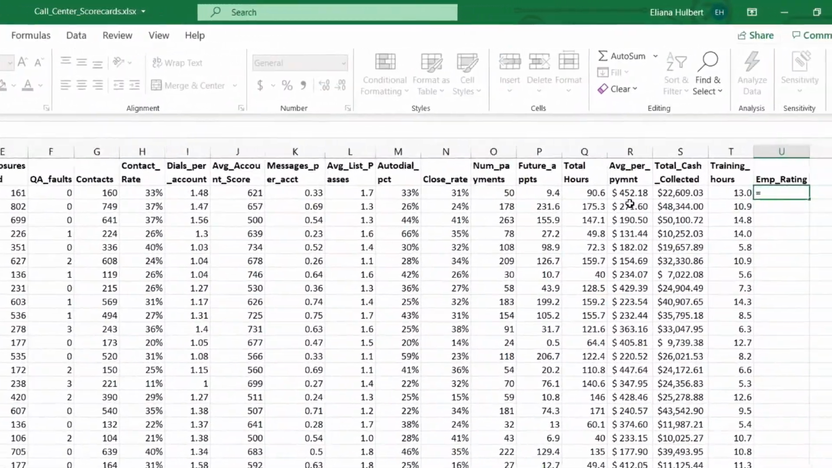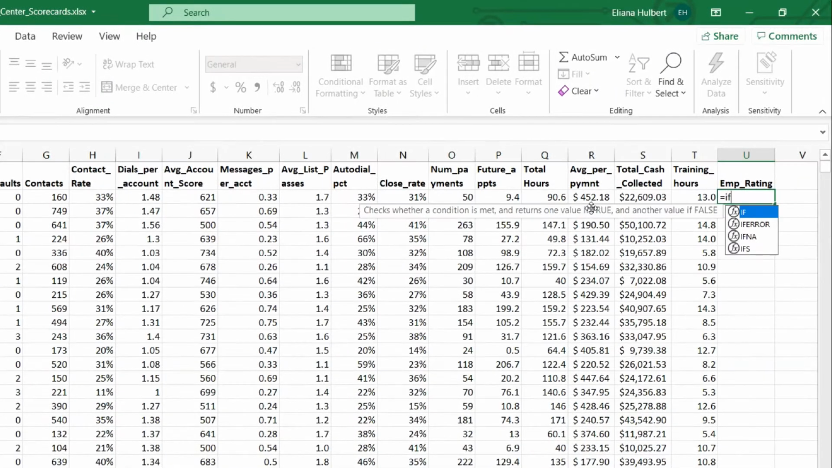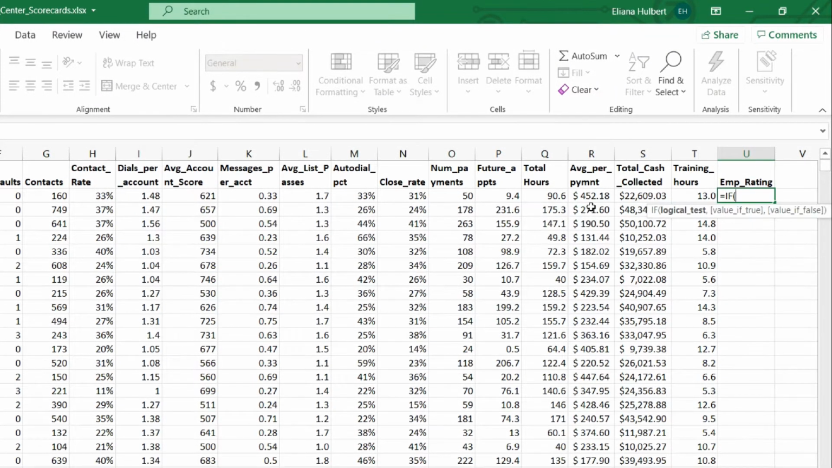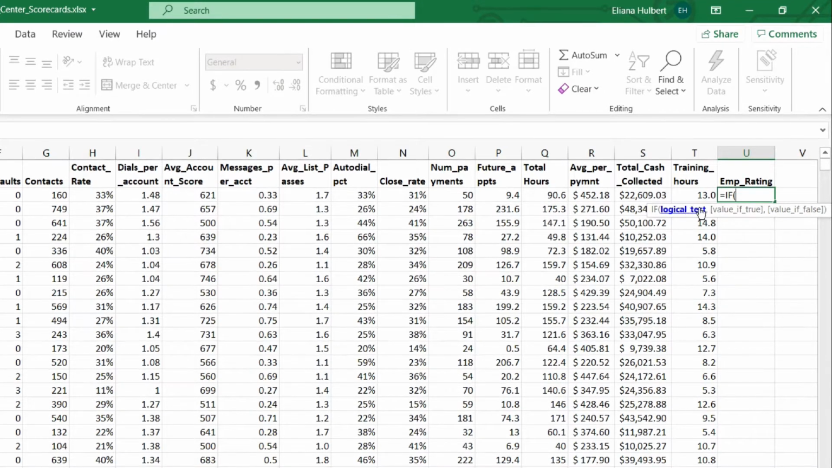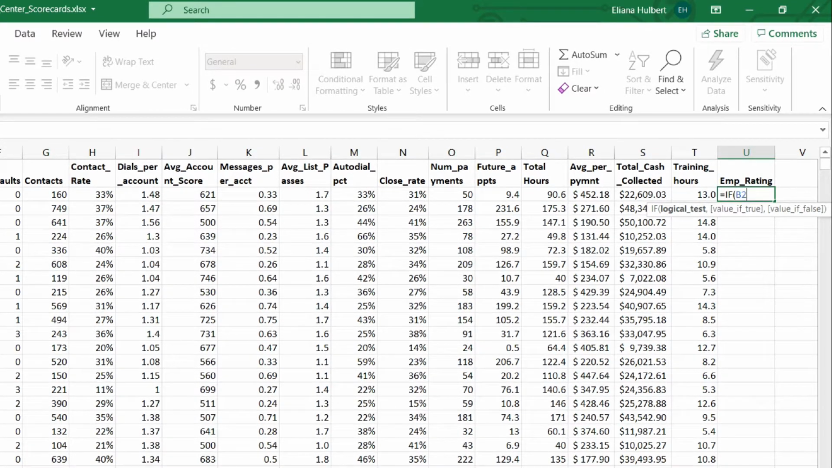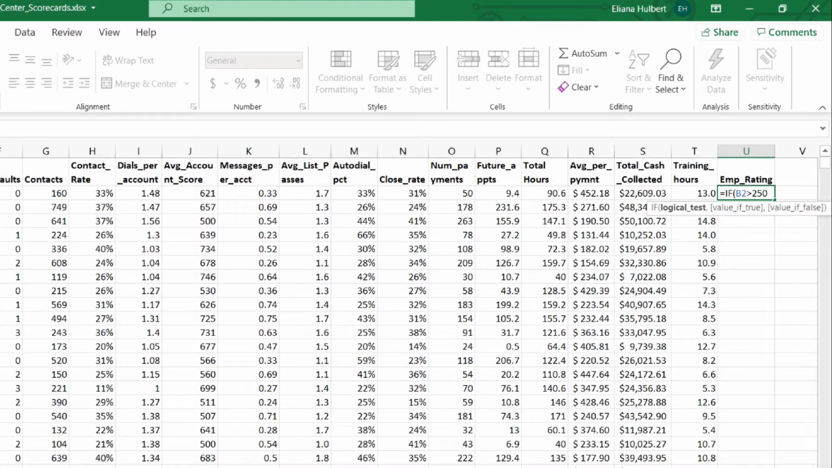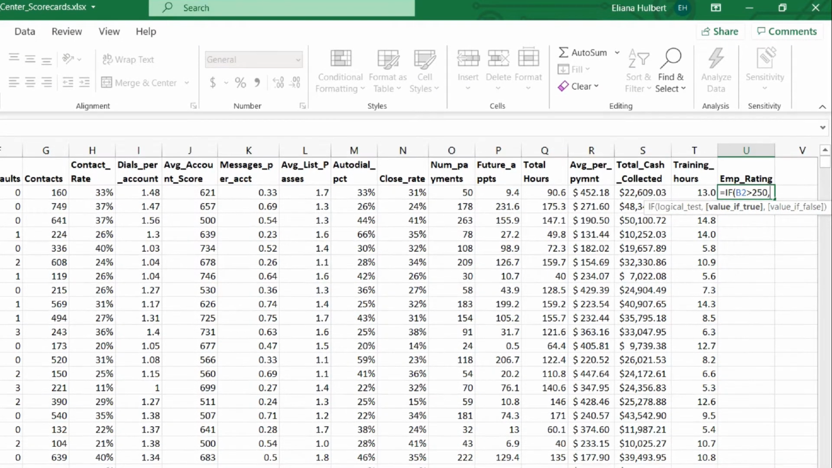We go equals, like any other formula, if, and since we want to select that, we hit tab, which brings up our parentheses. So now we see logical tests. Our logical test is if the cash per hour is greater than 250, comma, then the value if true. What's our value if true?